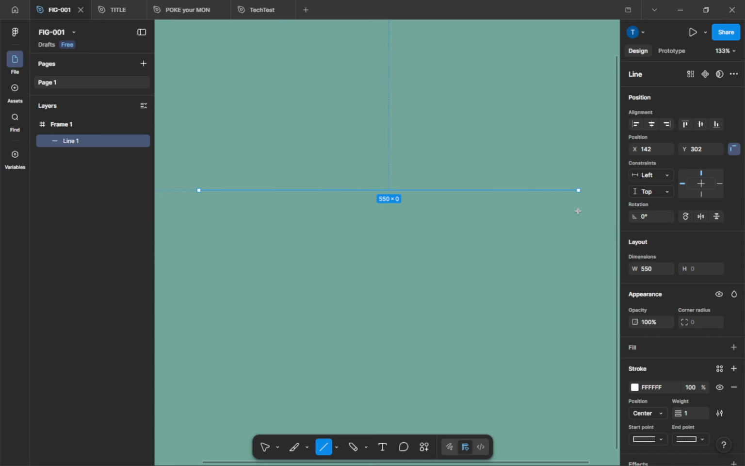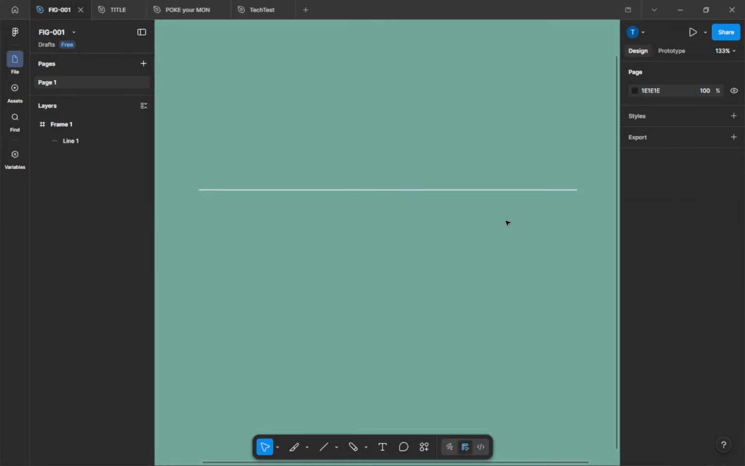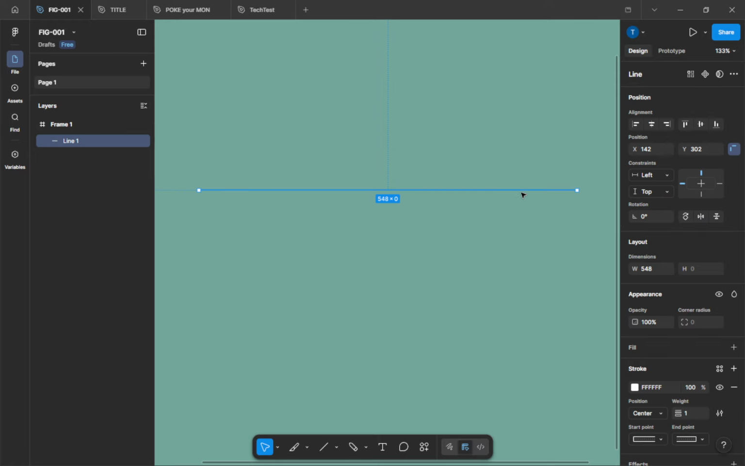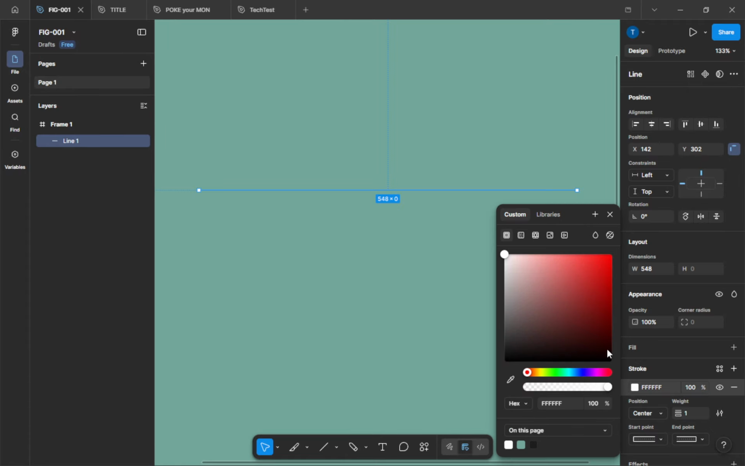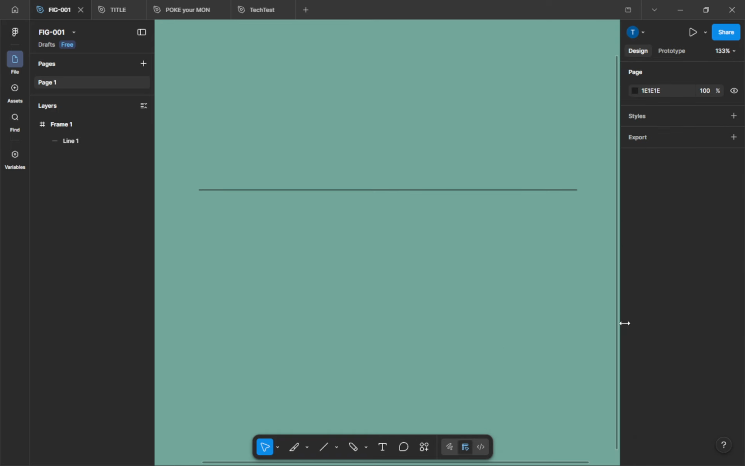With your layer selected, look to the right sidebar and find the stroke section. If you don't see it, that simply means the layer doesn't have a stroke yet. Click Add Stroke to apply one so you can access the controls you need.